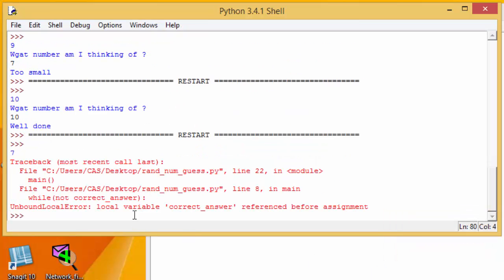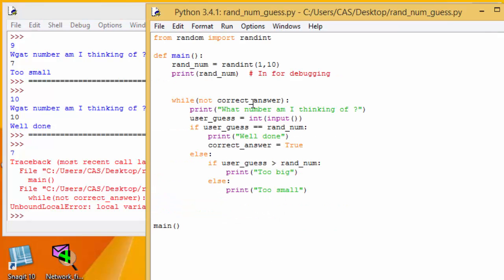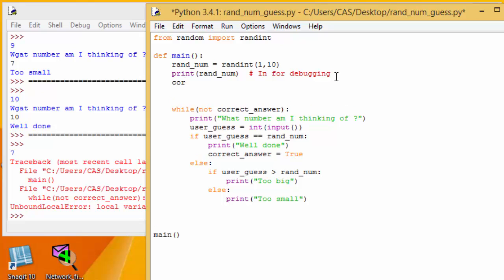So we save the source, and oops, correct answer is referenced before assignment in line 8. Well, think about it. We're testing correct answer up here in line 8, and the program's not even run yet. So initially, we haven't even got an answer to know whether it's the correct answer. This is again something that happens quite often in programming. And what we need to do is we just need to assign a value to correct answer initially, just to kick the loop off. So up here in the top of our code, we'll just set correct answer to false.